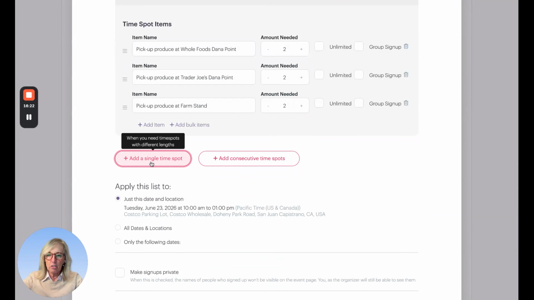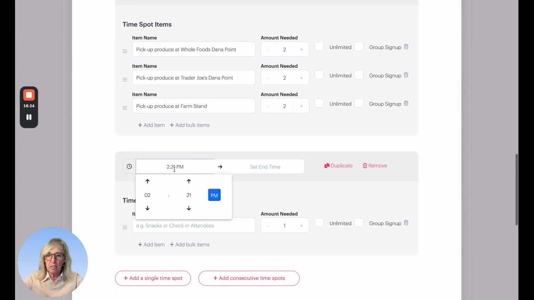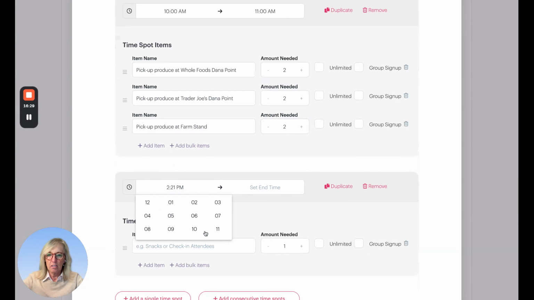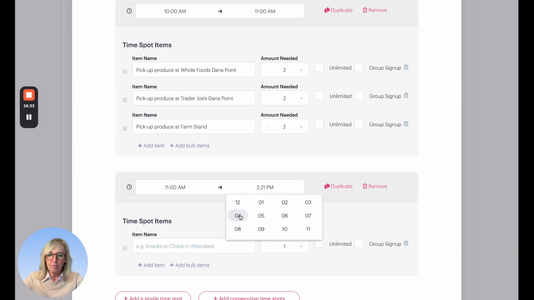And then we're going to have another spot, and this will be our, let's see, we have 10 to 11 there. So let's say that this is 11 until 1.